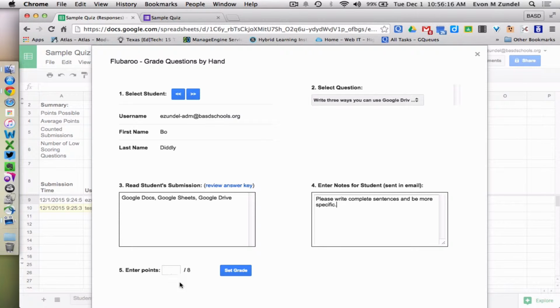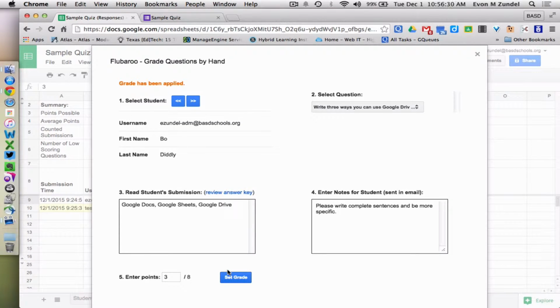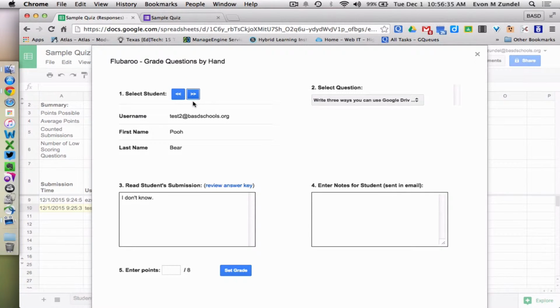Here's where I score maybe a 3, because they didn't really give me concrete examples, but they did give me something. I'm going to set the grade. So this is going to put the grade on that spreadsheet. Then I could click on this arrow to go to the next student, and it shows me their answer for the same question. So I'm going to give them 1 point because at least they wrote something, but they didn't really write any kind of answer. So I'm going to set the grade.